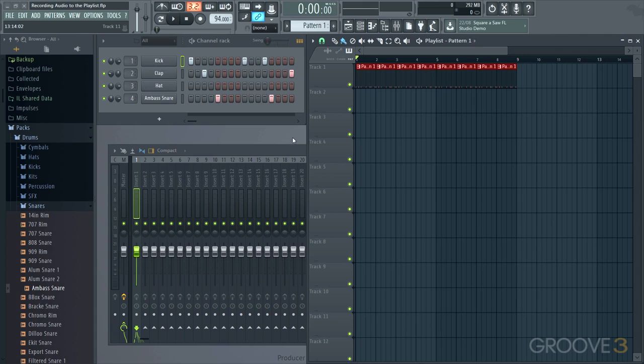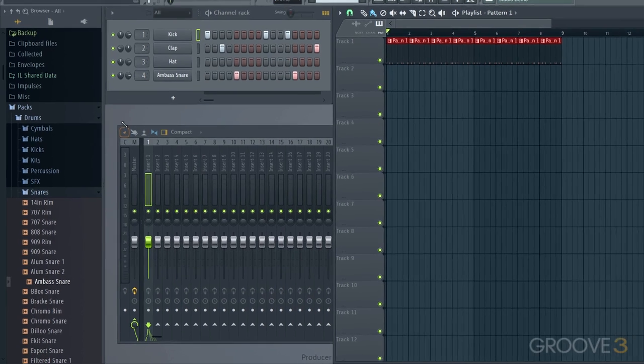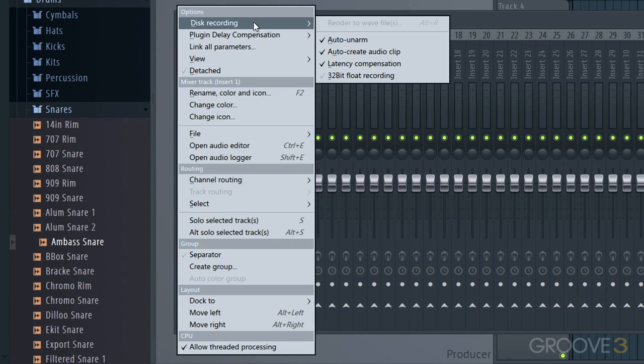So once the recording is done, we want it loaded as an audio clip into the playlist. And the way to ensure that that's going to happen is to go in the mixer over here under this disc recording menu and make sure this is enabled: Auto Create Audio Clip. That'll ensure that it automatically gets placed as an audio clip in here.